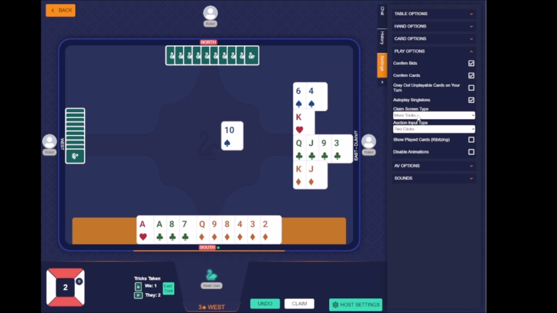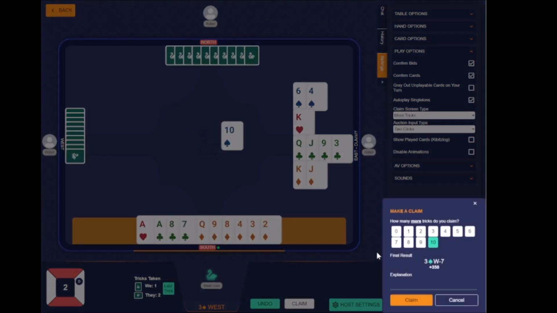Okay, the claim screen. There's 3 ways that you can claim, right? And it's just kind of how you think. You can say, how many more tricks are you claiming, right? So 3 tricks here have been played. I'm saying I'm taking all 10, and it'll show the final result. And if I want to put in an explanation, I can put that there, right?